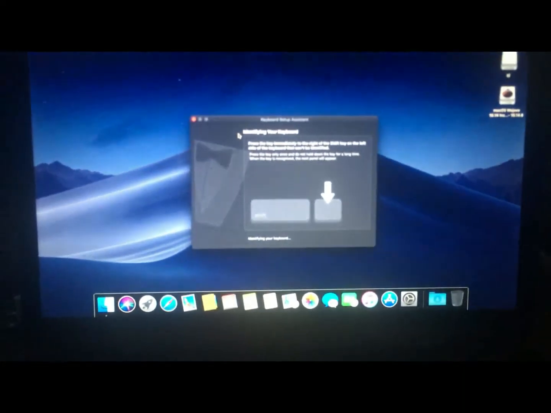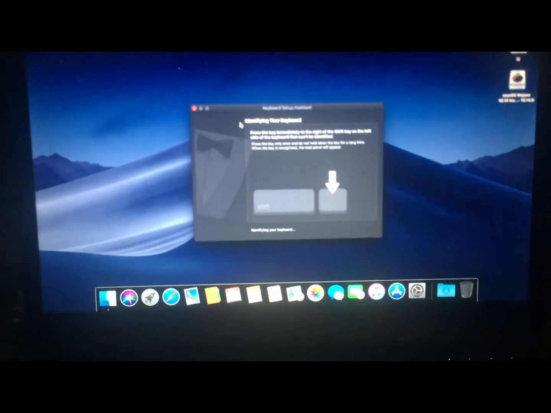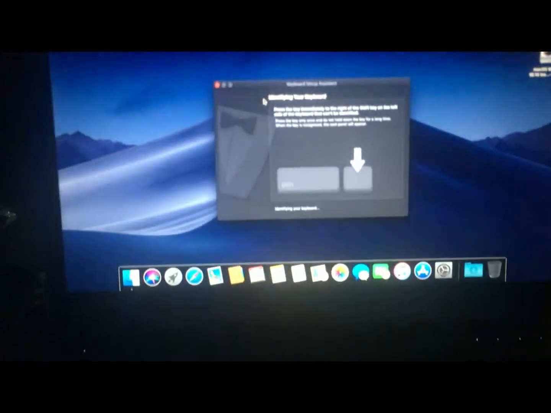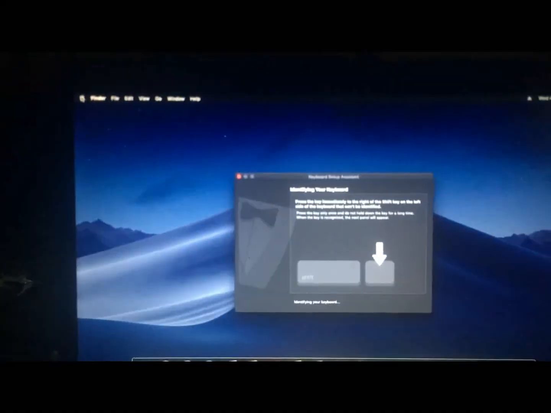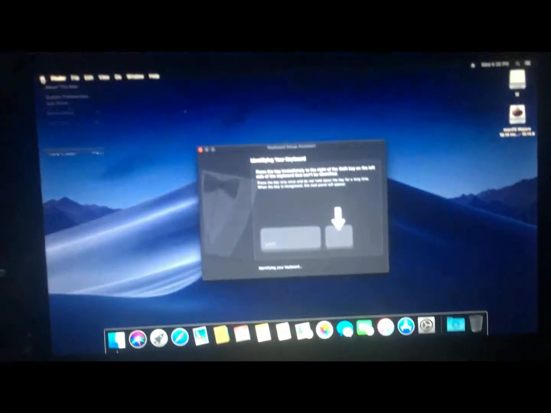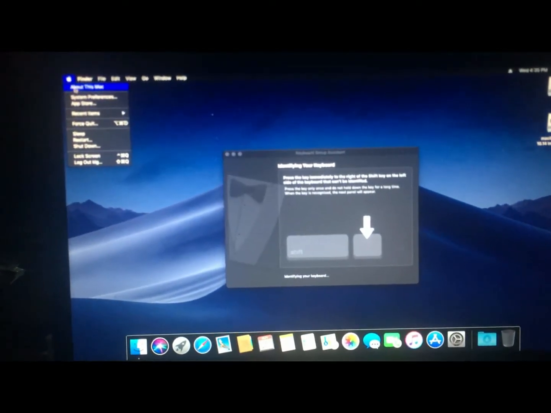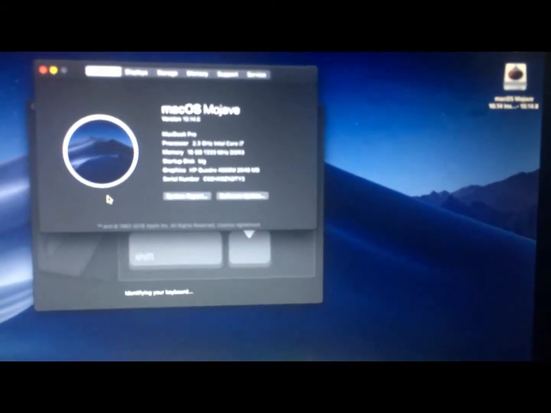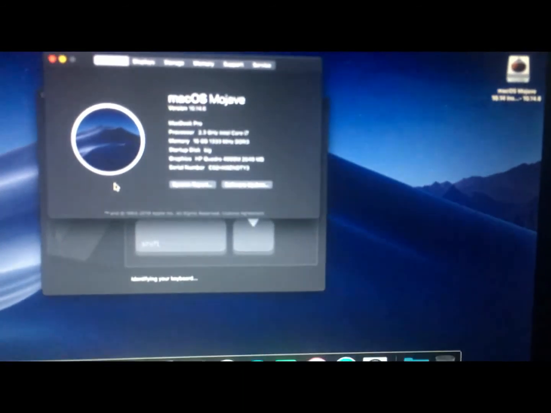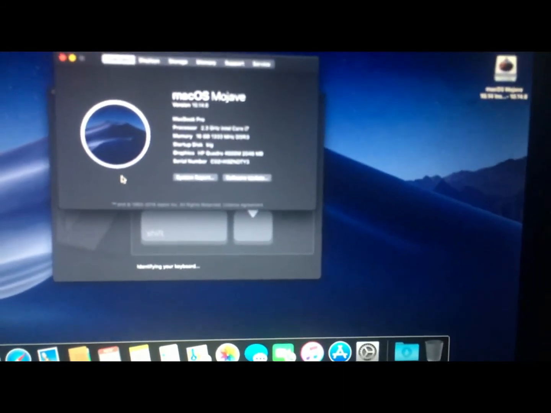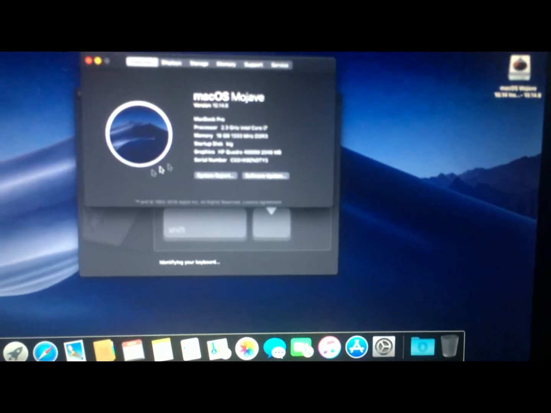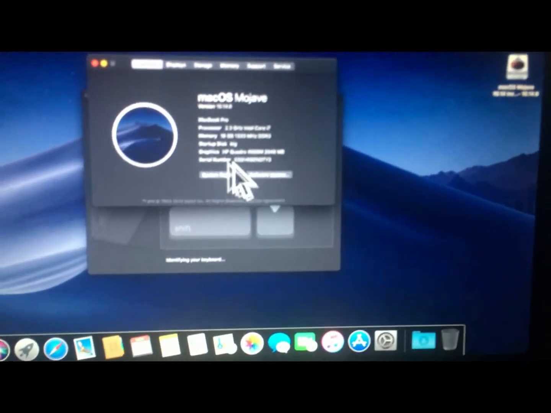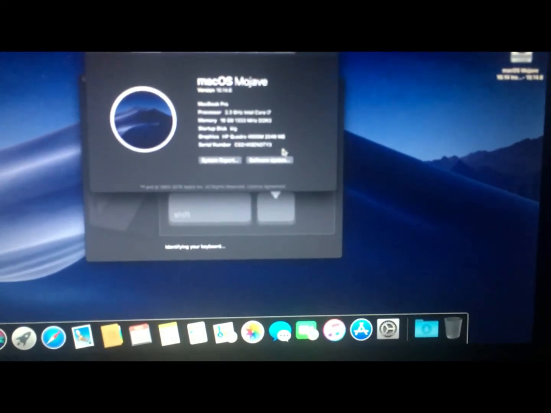And guys, as you can see now, we already have macOS installed on our system. As you can see, this is a real Mac, guys. Click on the small Apple logo at the top and go to About This Mac. It's going to pop up. As you can see, it's telling you macOS Mojave version 10.14.6, Mac Pro. Everything is working.